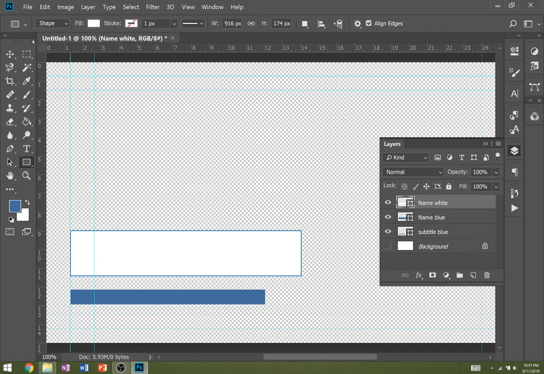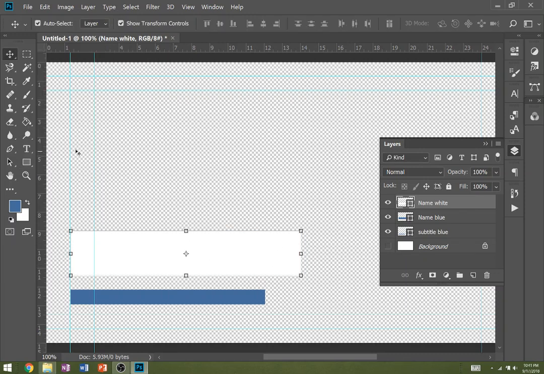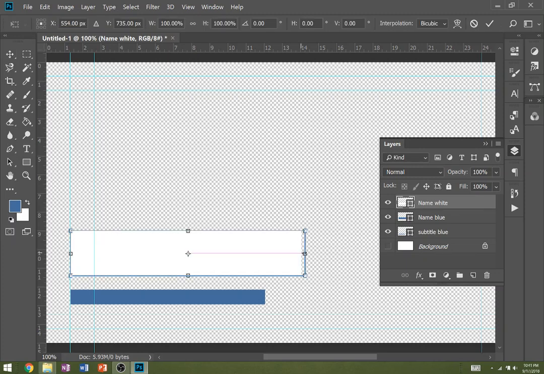And I'm going to just make this slightly bigger. I'm going to get my move tool here. If you don't see these little anchor points, just make sure you have show transform controls checked up at the top there. I'm just going to make this slightly wider than the shape below it. And then I'll press enter here.